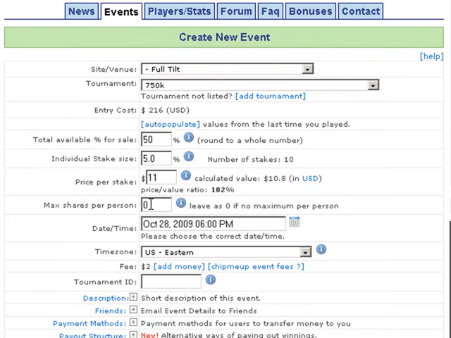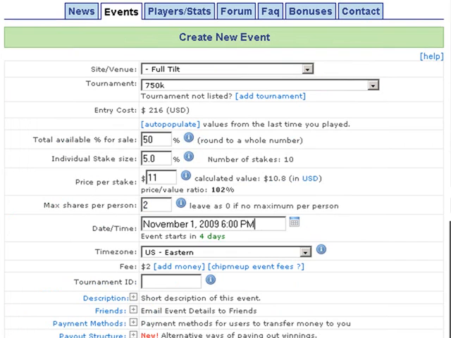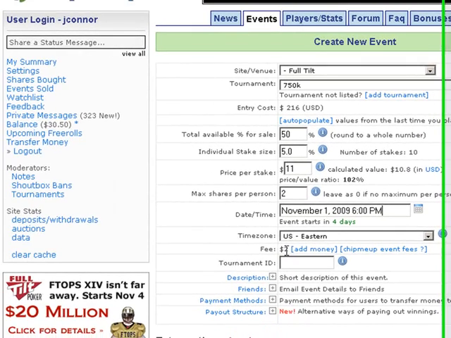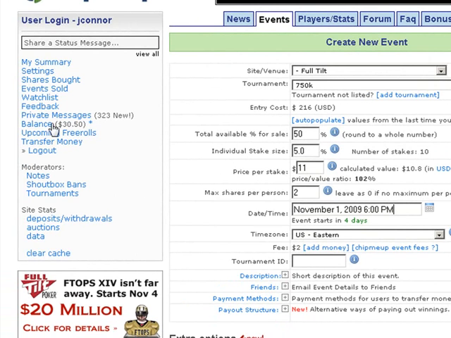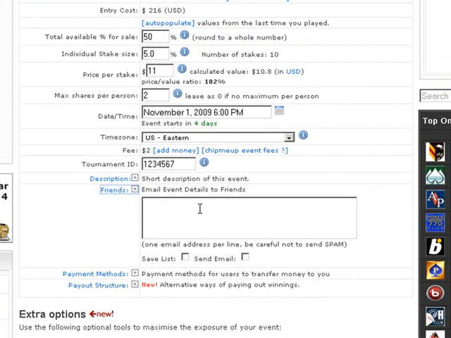I can also set the maximum number of shares any one buyer can purchase. I'll make this 2. I can change the date and time if needed. As you can see, the fee for posting this event is $2, which is calculated based on the buy-in of the tournament. This would be deducted from my ChipMeUp balance. Next, I enter the tournament ID so my investors can easily find the tournament if they'd like to watch or check results. I can also include a description and enter email addresses of friends I'd like to invite to buy a share.